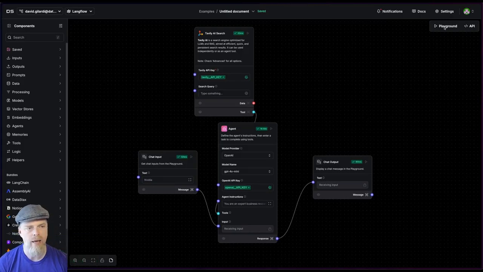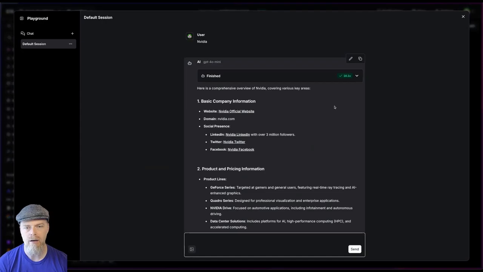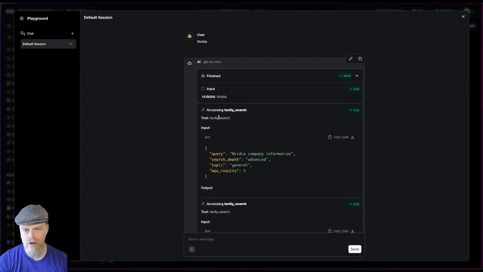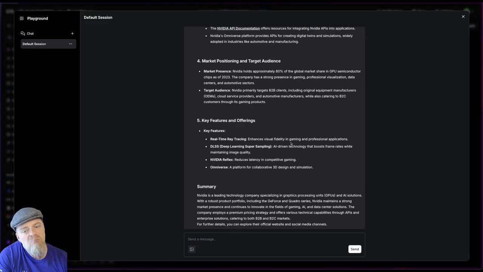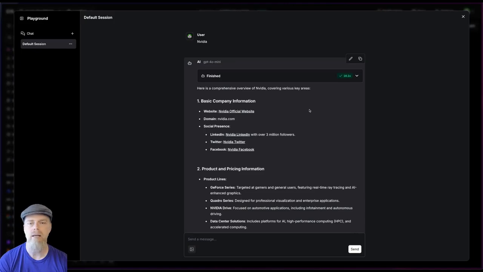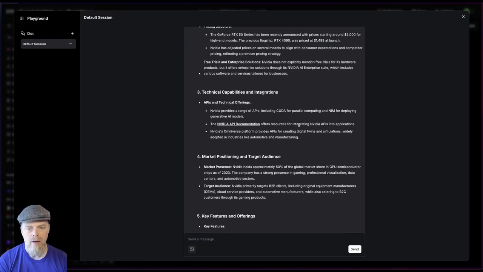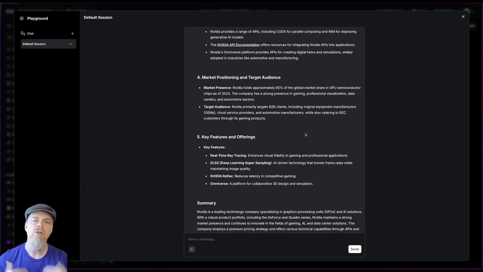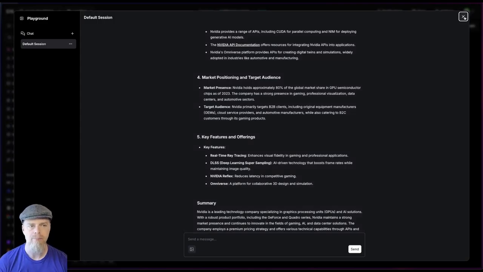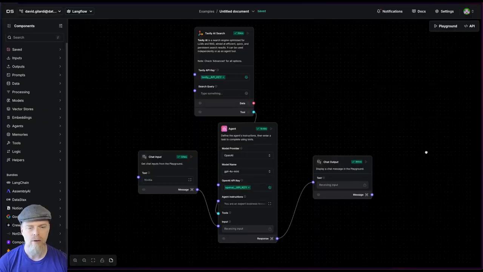Okay, so we saw that we had a run there, right? So if I go to my playground here, you can see that it went off. It did its Tavily search. You can see it did that here. But then I get this output, right? This is pretty consistent with what I might expect from an LLM, large language model. Now, this is nice. And again, if I'm doing a chatbot, maybe that's okay. But if I were to run this and run this and run this, I may not be getting the same structure every time. And so this is where the structured output component really comes into play.